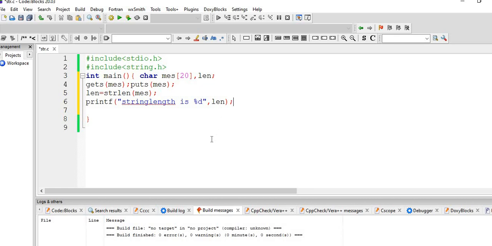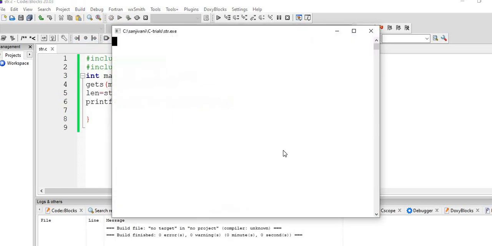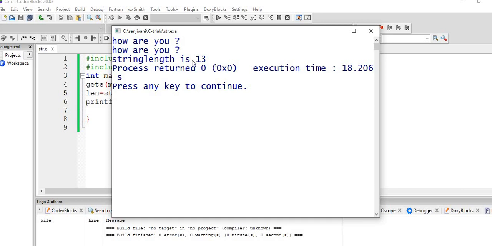Let's run this program. How are you? Suppose, how are you, and a question mark. This is your string. String length is 13. Let's check it: 1, 2, 3, 4, space is also counted, 5, 6, 7, 8, 9, 10, 11, 12, 13. So it gives the string length.